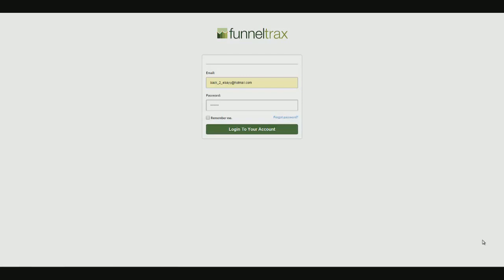Today we are here to look at Funnel Trax, which is a product that I have a lot of hope for, I'm very excited about, and I am logging into it for the first time to see what we have. We're going to demo the product. So let's go ahead and get right into that.